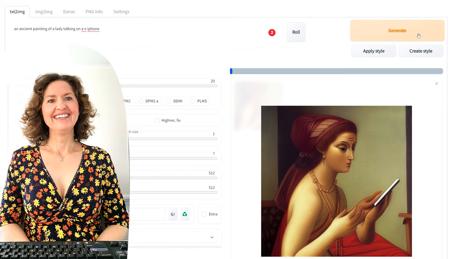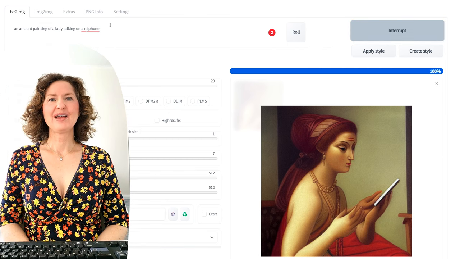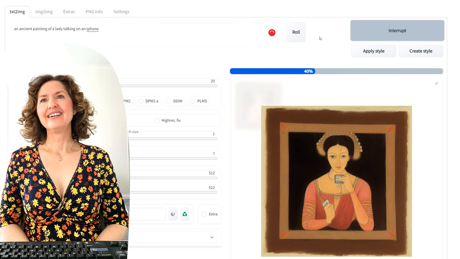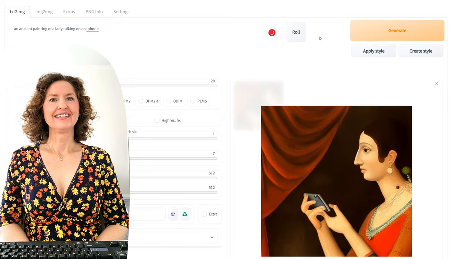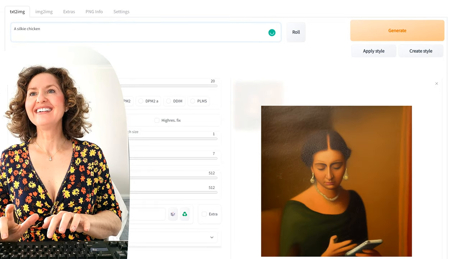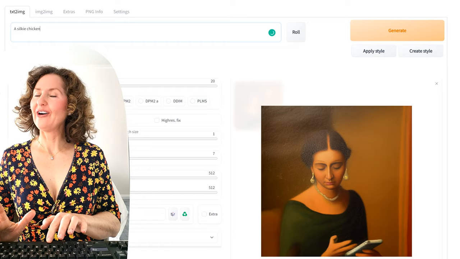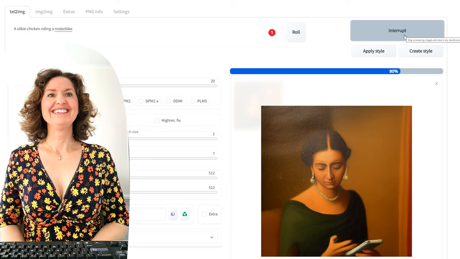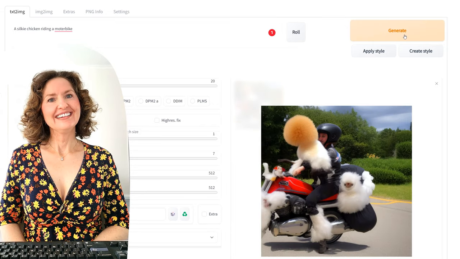Yeah, she's got a few too many hands. But there you go. On an iPhone. I did write it wrong. But anyway, a silky chicken. I knew you were going to say that. Silky chicken driving a car. No. Motorbike. Good luck. I find paintings generally work better when you try something abstract.